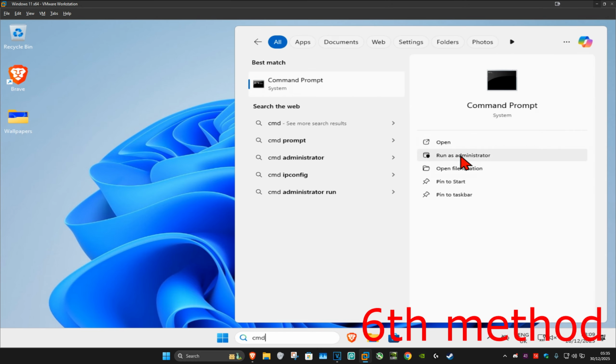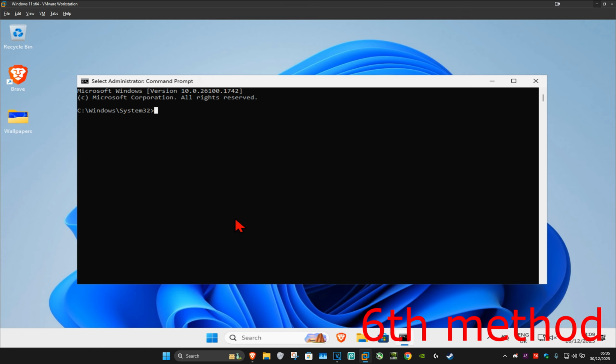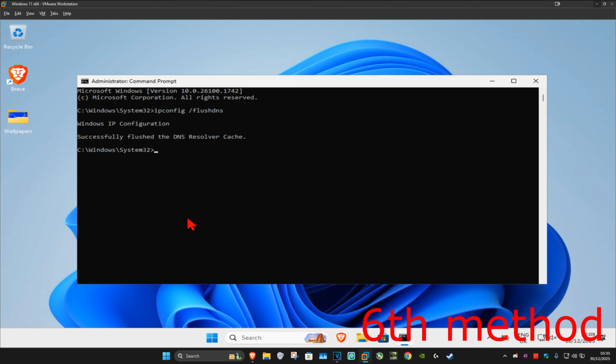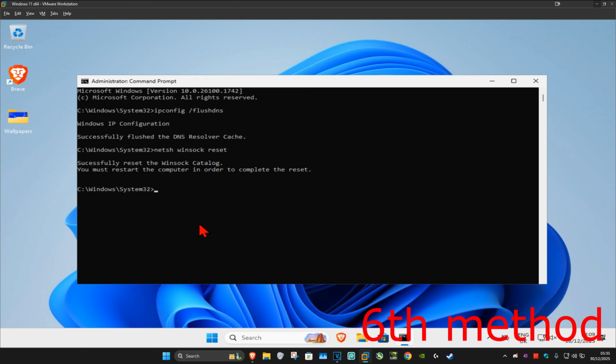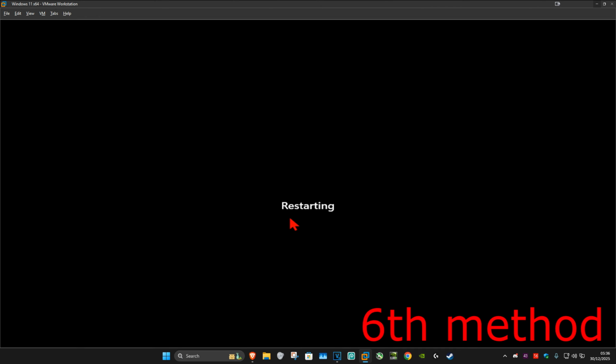For the last method, you want to go to search and type in CMD. Now you want to run it as administrator. And then click on yes. And now once you run this, you want to type in ipconfig /flushdns and then click on enter. And now you want to type in netsh winsock reset and then click on enter again. Now you want to restart your computer and then hopefully this will fix your problem.